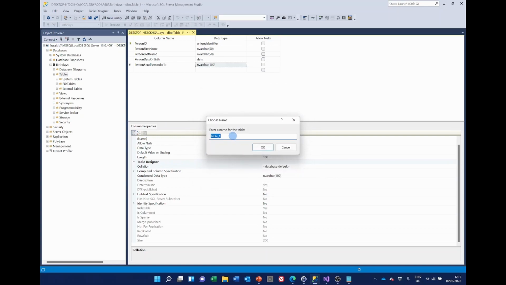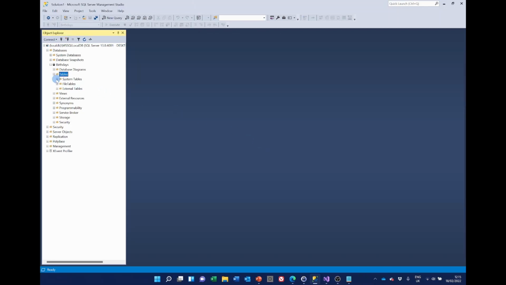And I'm going to call it person. And if I select refresh, we'll see the person table down here. So that's the hard way to add a table. The easier way, if you've already got it, is to use a script or to write your own script.